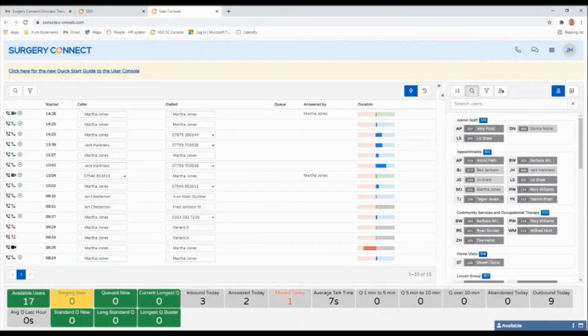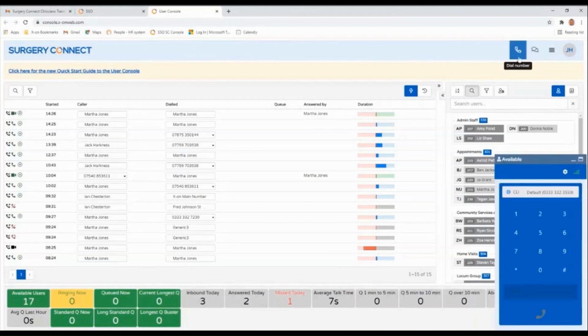From the user console, you can access the dialer by clicking on the phone icon near your initials. That will bring the dialer up on the screen. If you've selected to use the system through a Softphone, the dialer will dial out through a PC or laptop. You can then interact with that call using a USB headset.